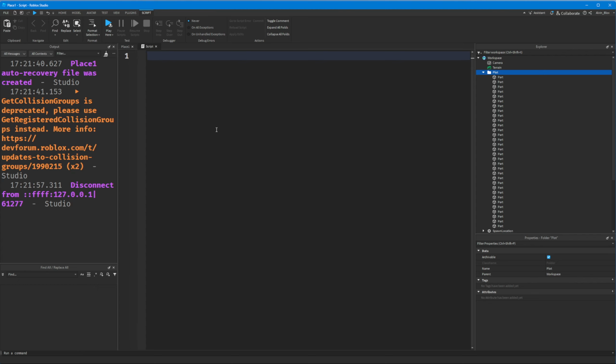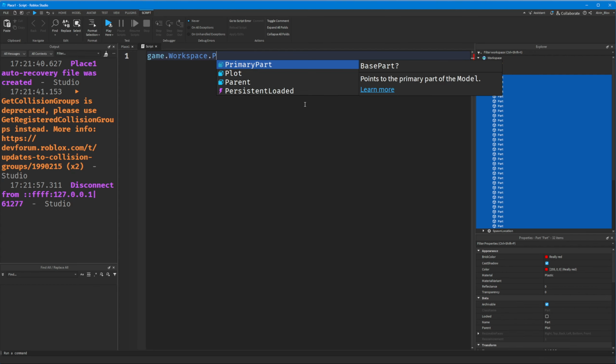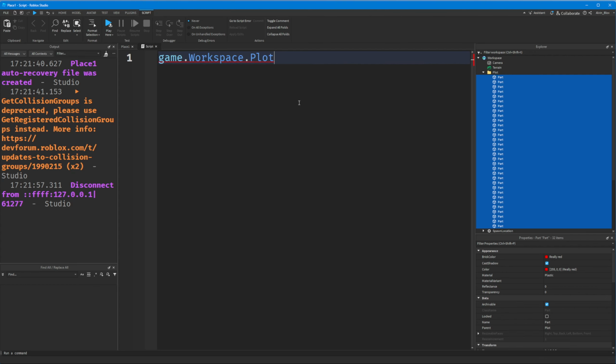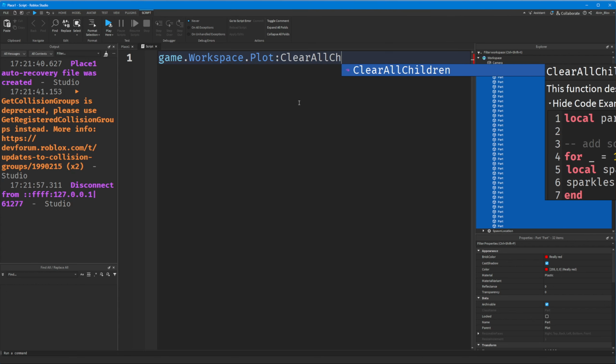Very, very straightforward. Firstly, you get the object which you want to clear the children of. And in Roblox, we refer to a child as any object inside another object. So in this case, the folder is our parent because it contains all of these children, which are our parts. So we will find the parent, which is, in this case, game.workspace.plot, and then we'll say colon ClearAllChildren.